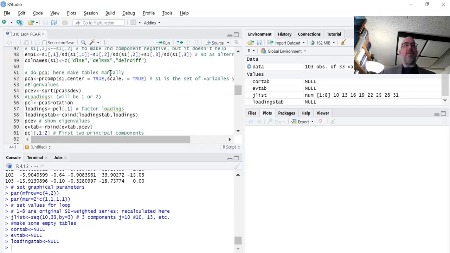Okay, so this is my default here. And the other thing is that I assume it's going to be correlation-based. Some people will say you should use covariance-based. I use correlation-based, but that's sort of the default.